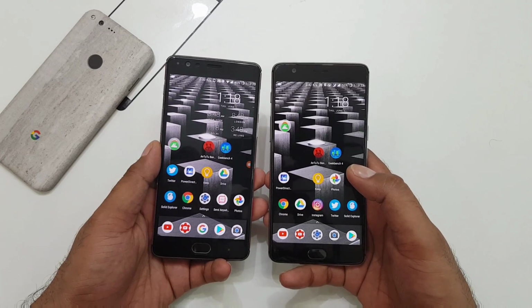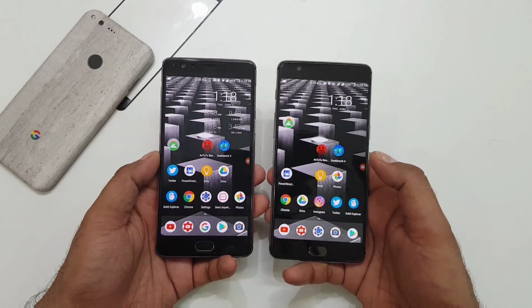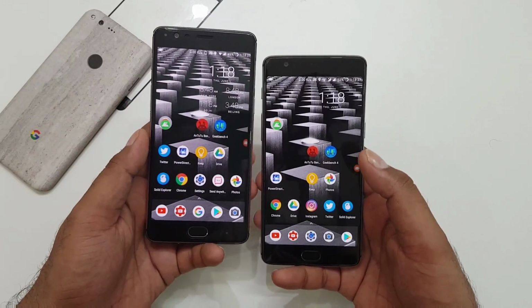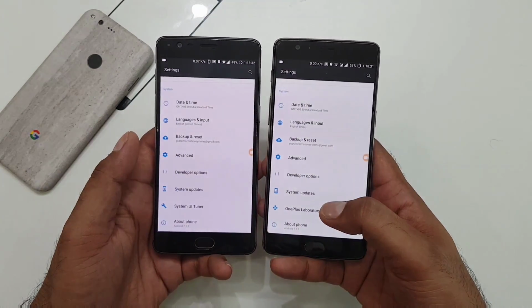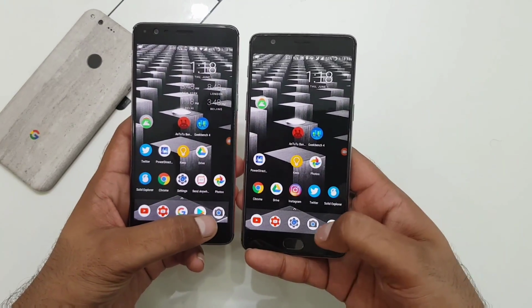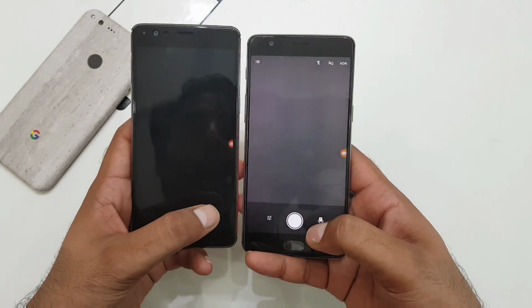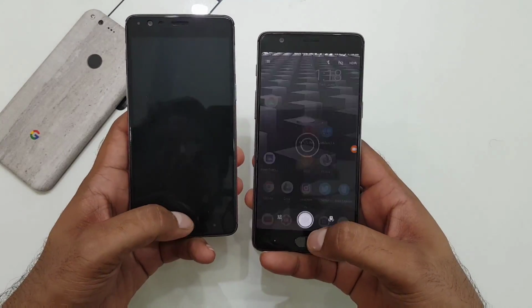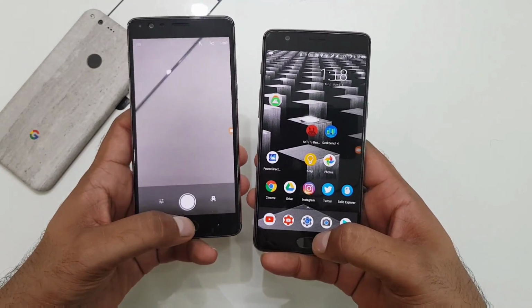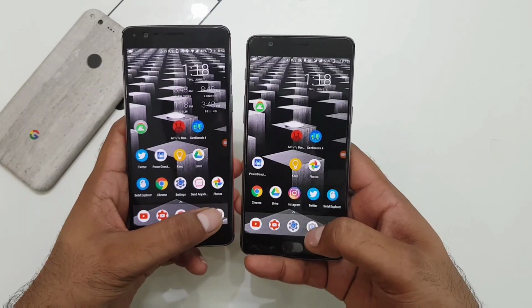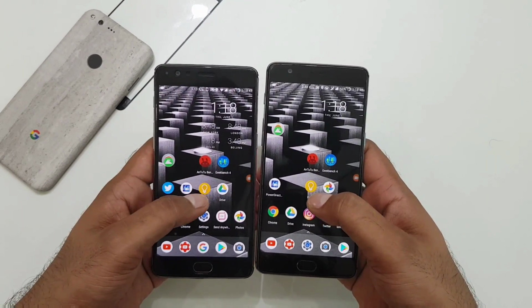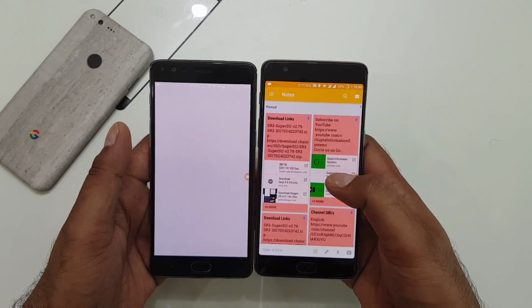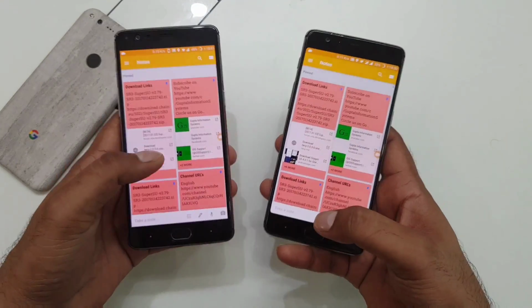Alright guys, let's do some application launching and see which one works better. So this is 3T, this is 3. So I'm going to launch quickly some basic applications like Settings in 3, 2, 1. Almost same time. Say Camera, 3, 2, 1. 3T is slightly faster. Again, doing one more time here. So 3, 2, 1. When it is resuming, then both are the same. Alright. So Google Keep, 3, 2, 1. OnePlus 3 is a little bit faster and just loading later.